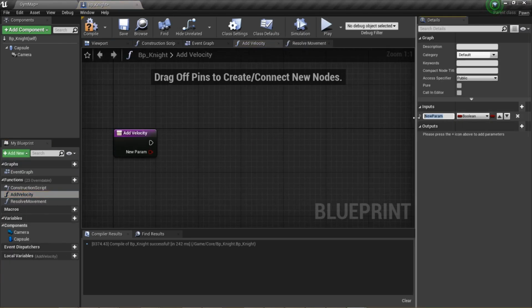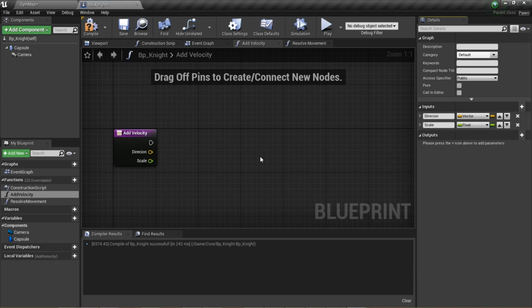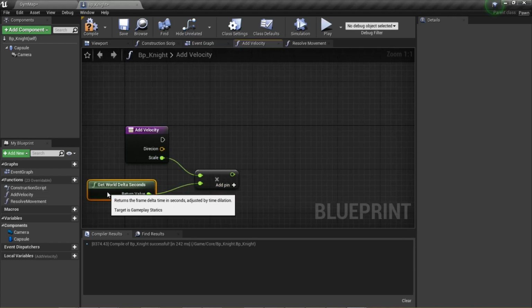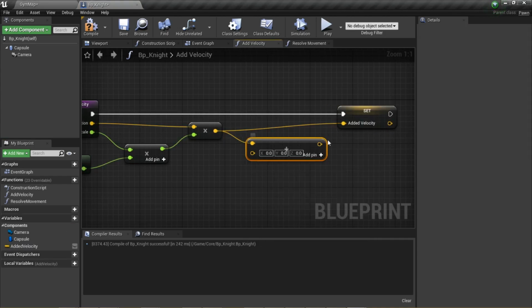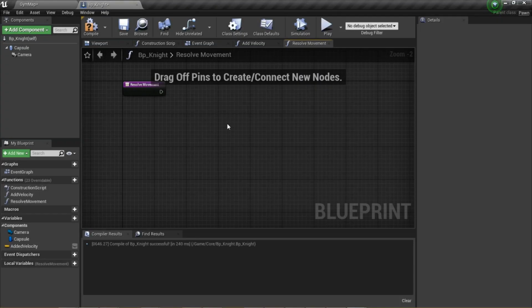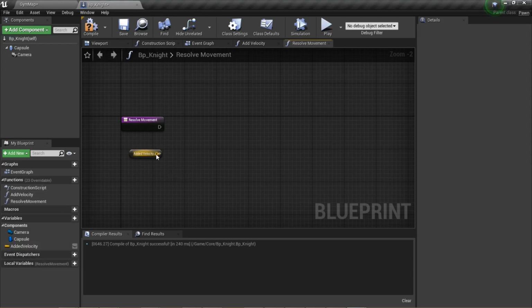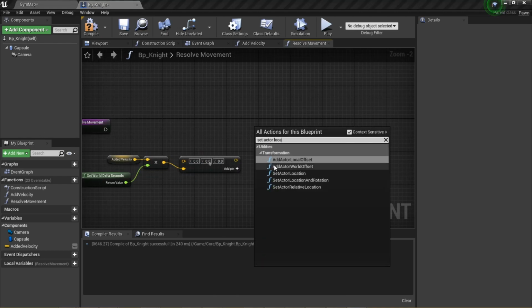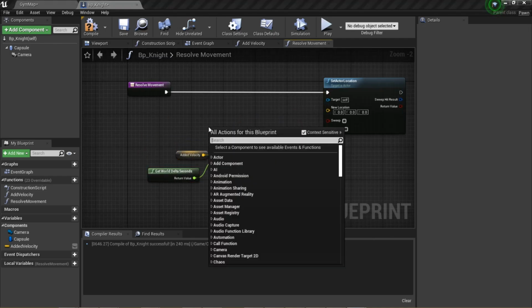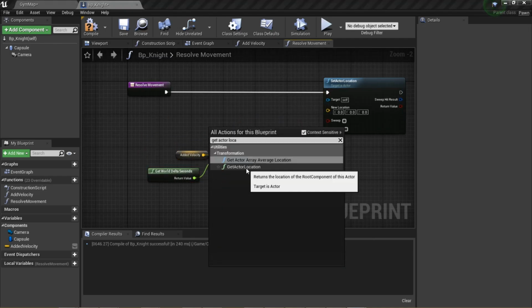Add velocity is simple. We'll simply create a vector for direction and a float for scale that we will multiply together and add to an added velocity vector variable. Resolve movement is a bit more complex, as we need the function to perform multiple things, but let's start simple. We want it to consume the added velocity into movement. So we'll take that velocity, multiply it by the frame time, and use a set actor location to move our capsule.